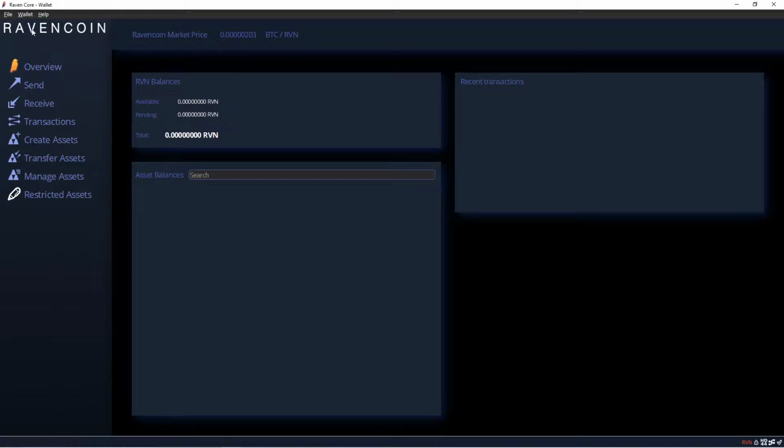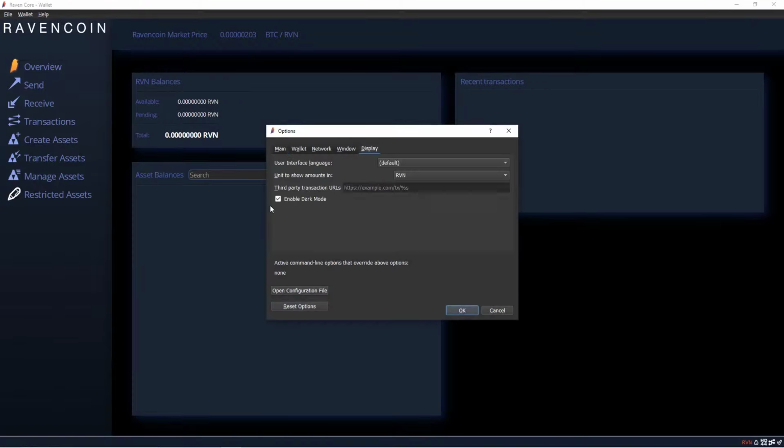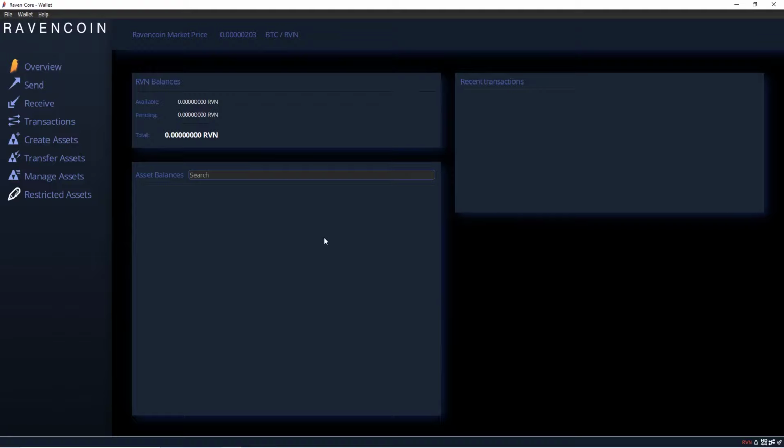So to get the wallet to dark mode, all you have to do is click wallet options, go to display, hit enable dark mode, then you will have to close your wallet and then reopen it again for it to work. So let me show you guys a couple of things on the wallet.